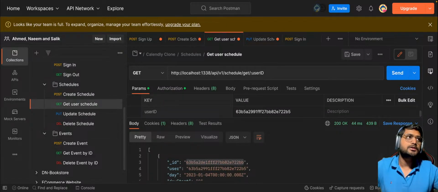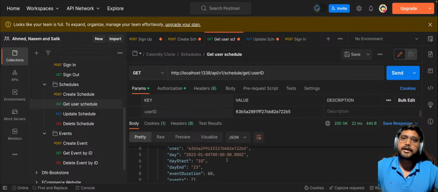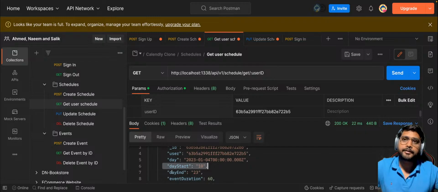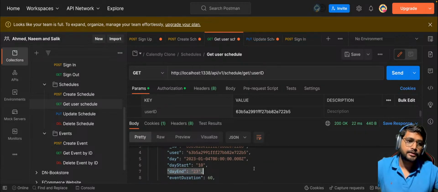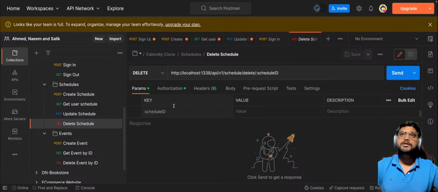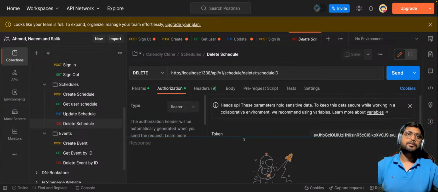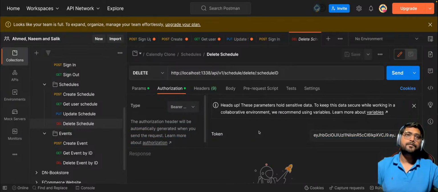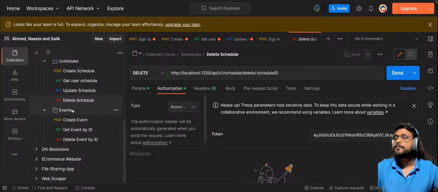Now if I want to get the schedule again, I will get the updated. So start date became 10 and end date became 23. Right? If I want to delete, simply put in the schedule ID over here, right? Authorization token, your bearer token over here, and hit the delete. So it will delete it.